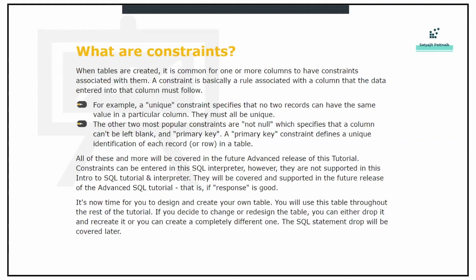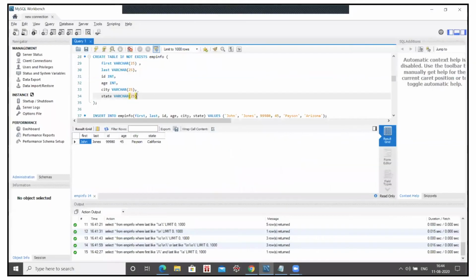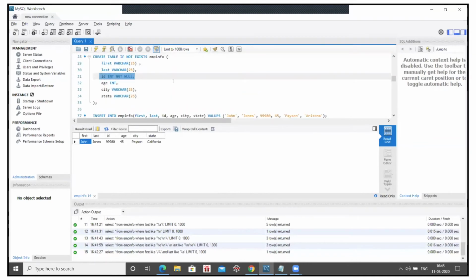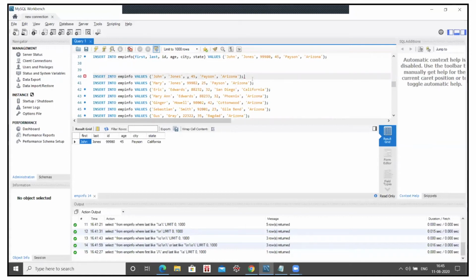we use primary keys. Okay, so for example, a unique constraint specifies that no two records can have the same value in a particular column. They must all be unique. Okay, the other two most popular constraints are not null, which specifies that a column cannot be left blank. Okay, in the same query itself, if you define this as not null, that means this ID is not null. Now, in your insert queries, your third parameter is ID. If you leave it blank, it will throw an error, right? Because it's a not null value. Okay.